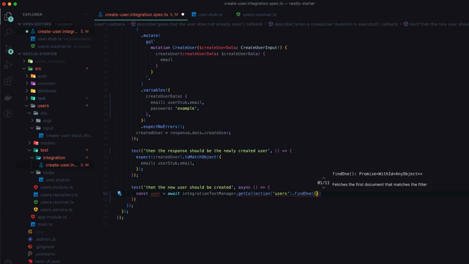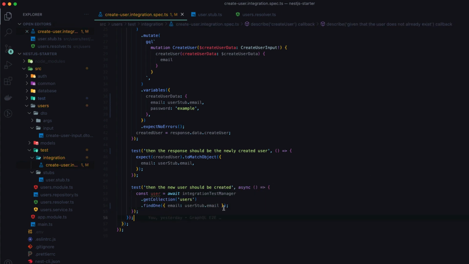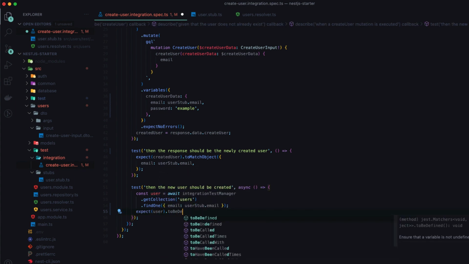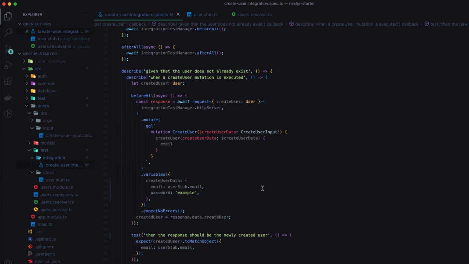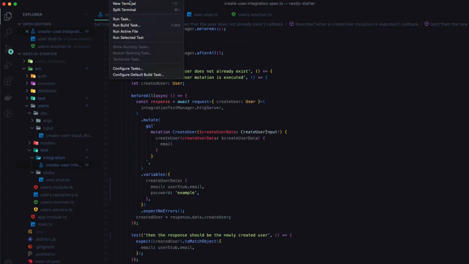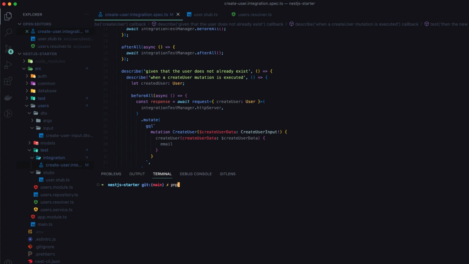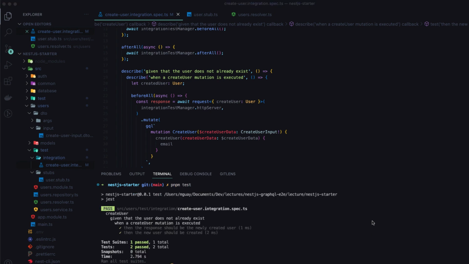Here we'll call findOne and look up this created user by the userStub.email. So this user should exist, and we can assert that by calling expect user toBeDefined here. So this user needs to be in the database. If it is, our test passes. So now we're ready to actually execute these tests. Let's go ahead and open up our terminal, and we can run npm test. Now, if you're running MongoDB locally, make sure your Mongo server has started up. And once you do so, and you run these tests, you can see that all of them are currently passing.